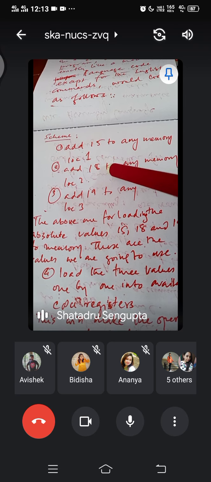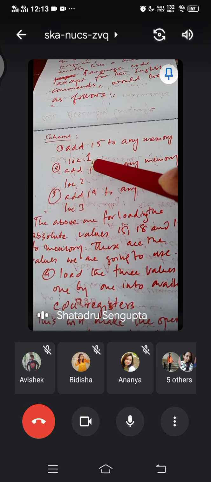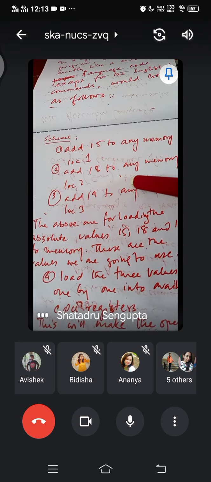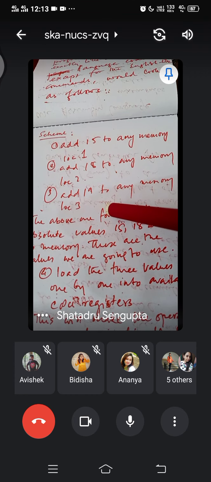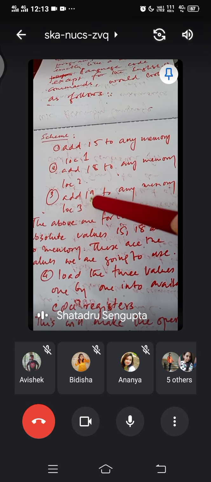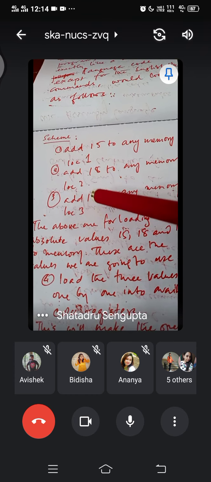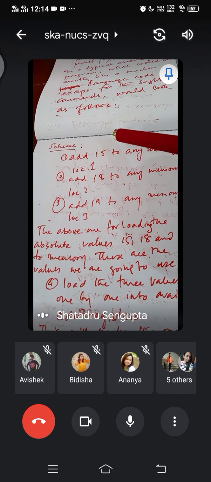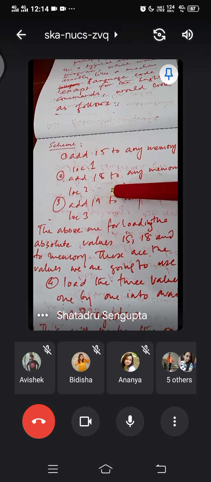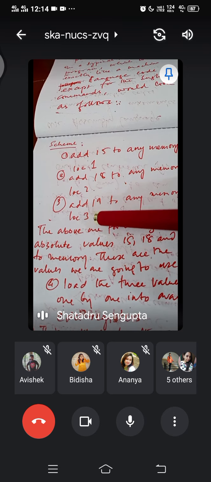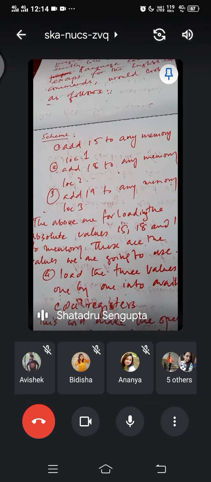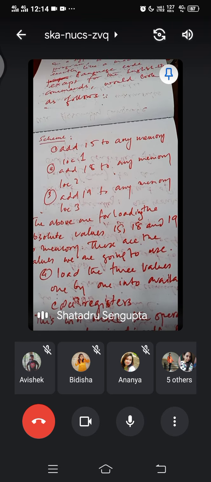So the scheme is: add 15 to any memory, say location 1, add 18 to any memory location 2, add 19 to any memory location 3. These are all absolute values that we are adding. They're called immediate values. Why are they called immediate values? Immediate values means you can take that literally.